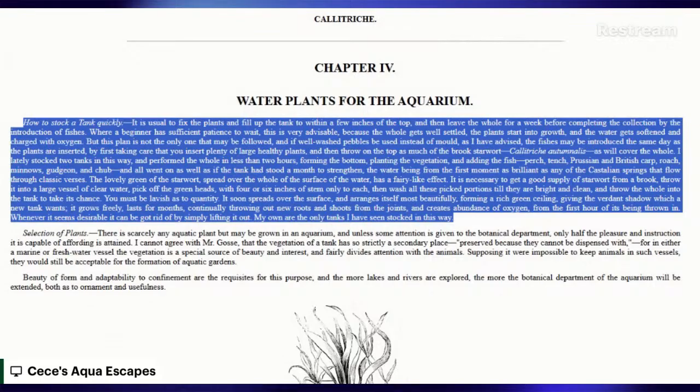It has a fairy-like effect, and it is necessary to get a good supply of starwort from a brook, throw it into a large vessel of clear water, pick off the green heads, with 4 or 6 inches of stem only to each. Then wash all these picked portions till they are bright and clean, and throw the whole into the tank to take its chance. You must be lavish as to quantity.